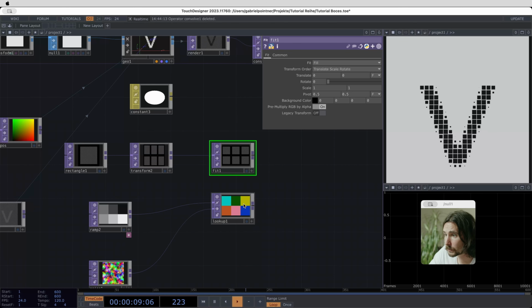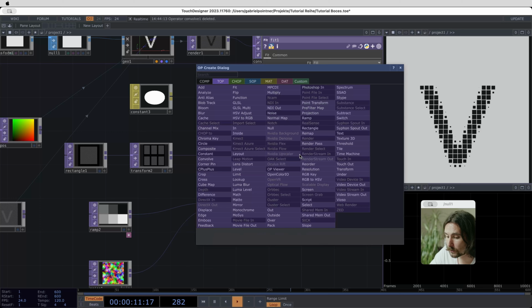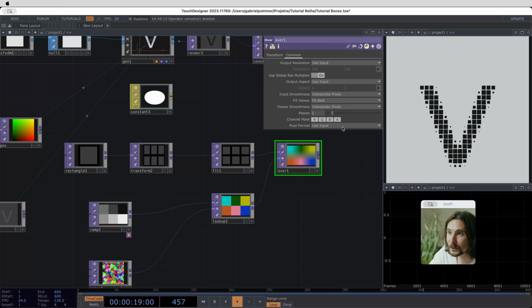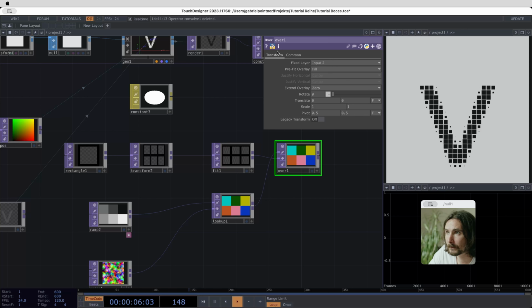Then fit best, create this, with a fill. And now you can see what we're going to do here. We're going to create an over, and we're not going to do that, but we already can do a nearest pixel here, and change this to that, and this to that. That's interesting. Oh yeah, of course. We had to change the input 1 as a fixed layer and change this back.